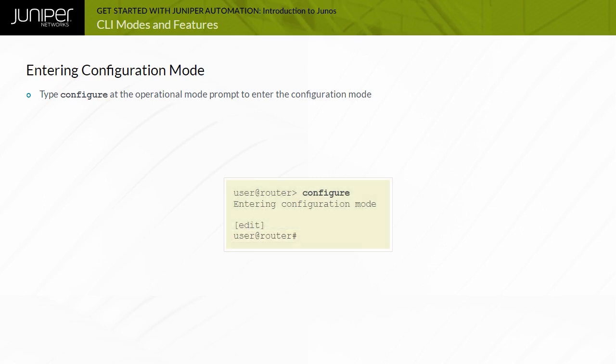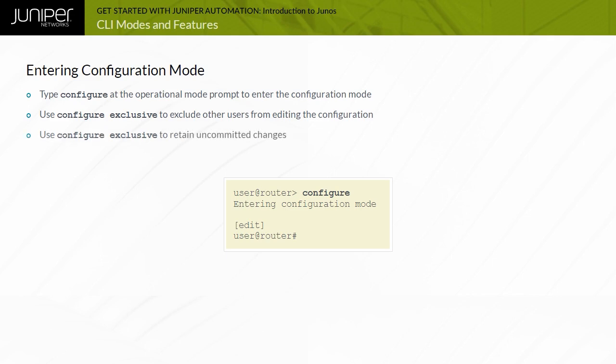By default, multiple users can enter configuration mode and commit changes. This is called shared configuration. Use the configure exclusive command to allow only a single user to edit the configuration. Uncommitted changes are always discarded when you use the configure exclusive command. In contrast, uncommitted changes are retained when you use the standard configure command.